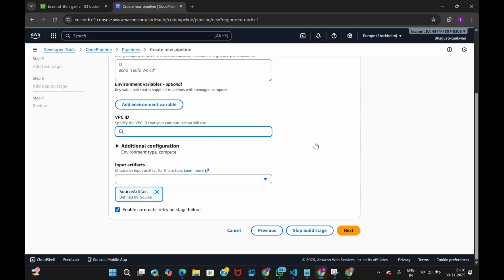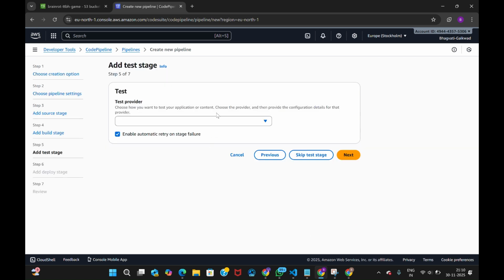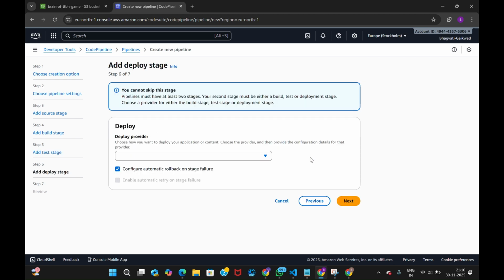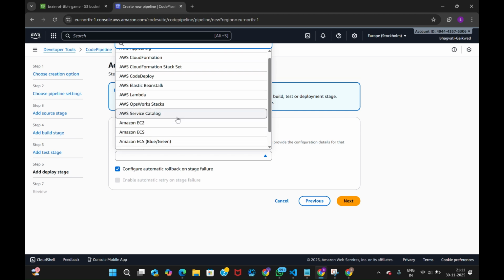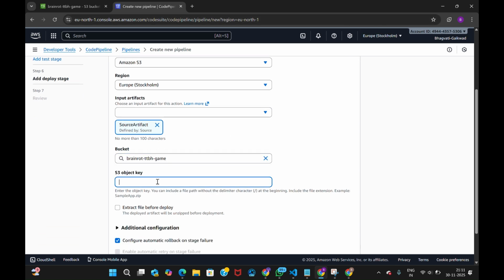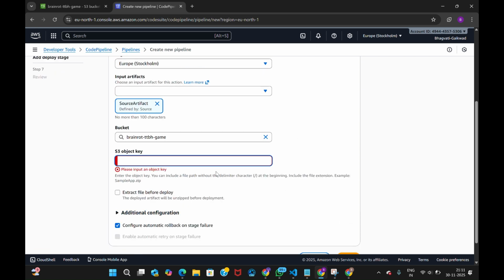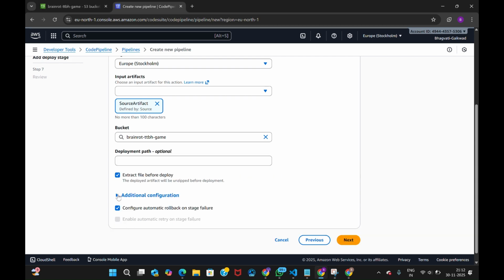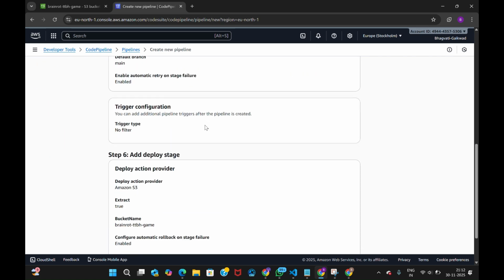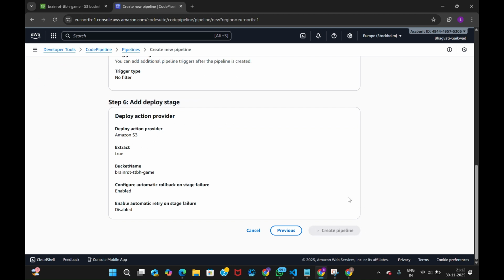These are additional settings. So let's skip the build stage. For test, we can choose between these, but we're going to skip this test stage. And let's select S3. Keep the region as Europe. Select the bucket and click on next. Take this and click on next. Just review this and click on create pipeline. This can take some time, so you need to wait.